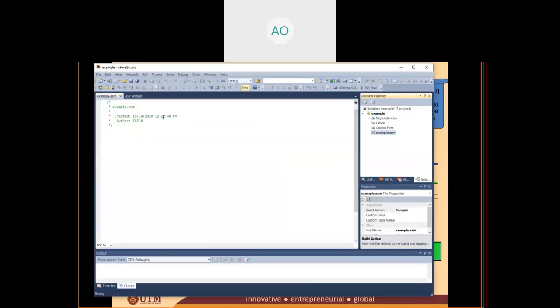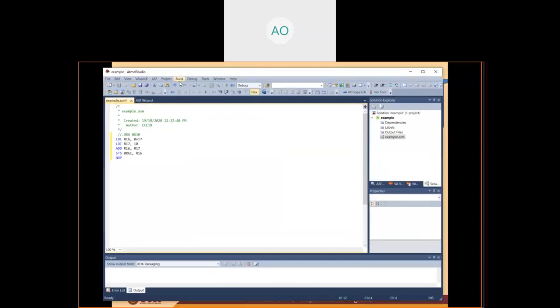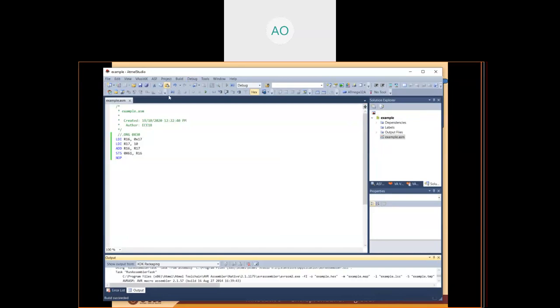So you see something like this. Then you start writing down your program. I put the same program. Next, we need to build our program, so that we can find out whether this program is correct or not. Does it have any error or not? So you go to build solution, and then you see down here. If the build succeeded, it means that this program doesn't have any error.